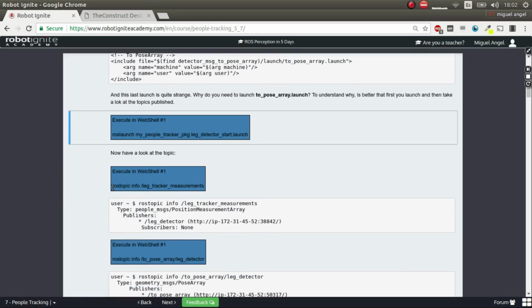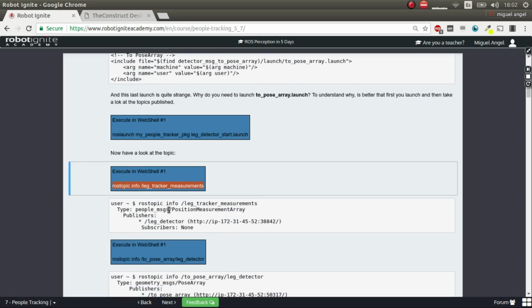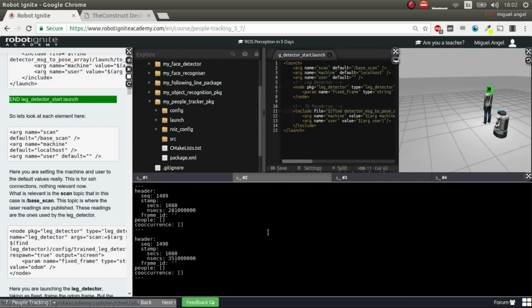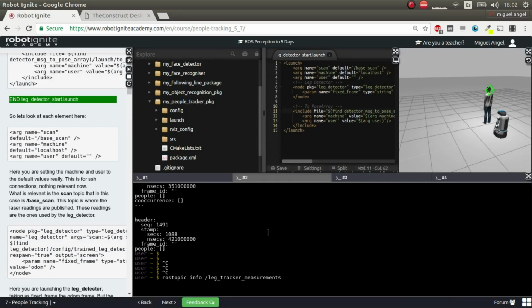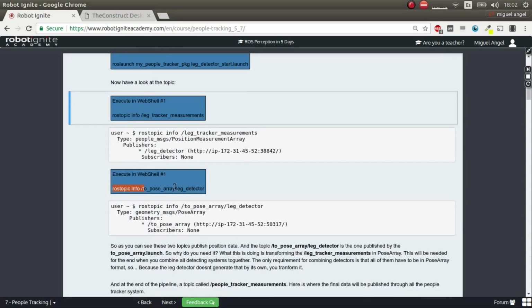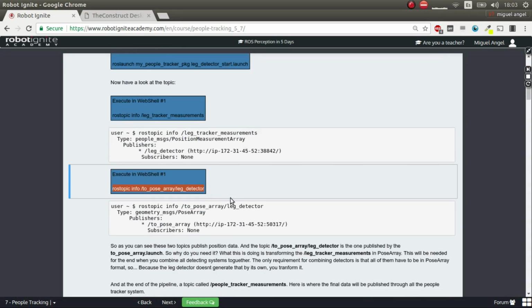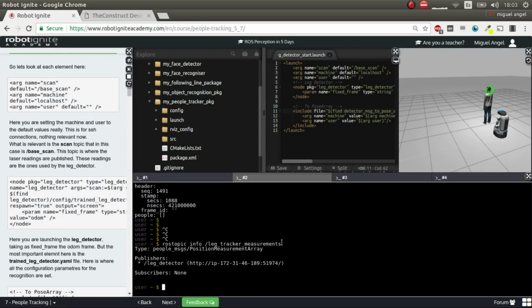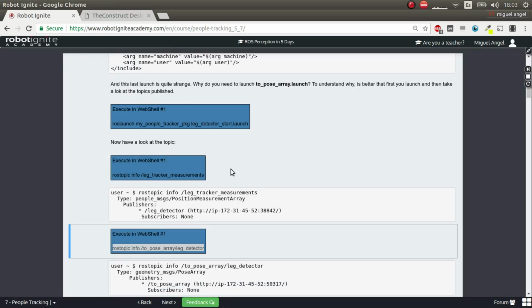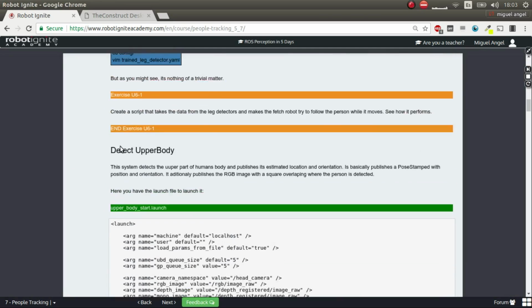For example, you have this leg tracker measurements, which is of type... let's have a look. So there we go: people messages, position measurement array. And on the other hand, we have this leg detector, which is the same data, but in pose array. You will need this for the cascade detection afterwards. Okay?